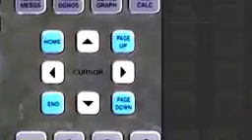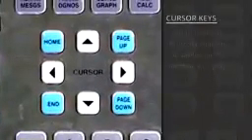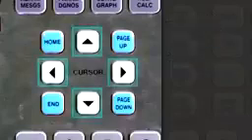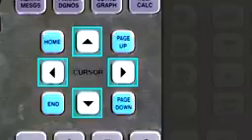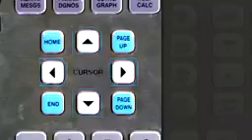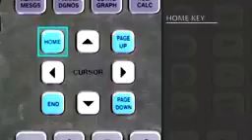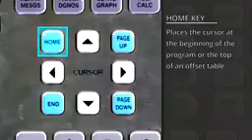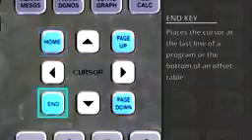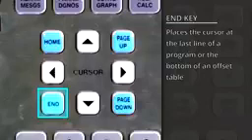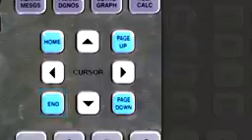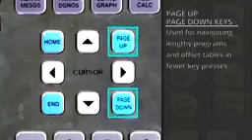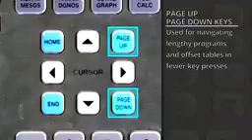Group 6 features the cursor keys, which are used to navigate through programs and tables on the machine's display. There are 4 cursor arrows: up, down, left, and right. The blue keys in this section include Home at the upper left, which places the cursor at the beginning of the program or at the top of an offset table, and End, which places the cursor at the last line of a program or at the bottom of an offset table. Also in blue are the Page Up and Page Down keys, which are used for navigating lengthy programs and offset tables in fewer key presses.